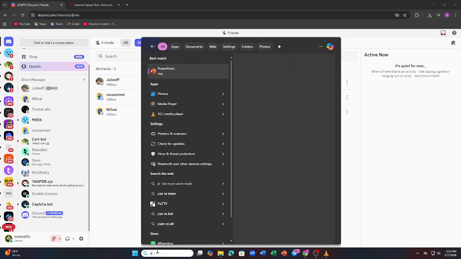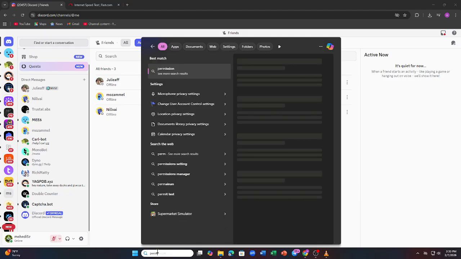Step 5, disable conflicting apps. Apps like Zoom or Skype may occupy the webcam. Close them and test Discord again.